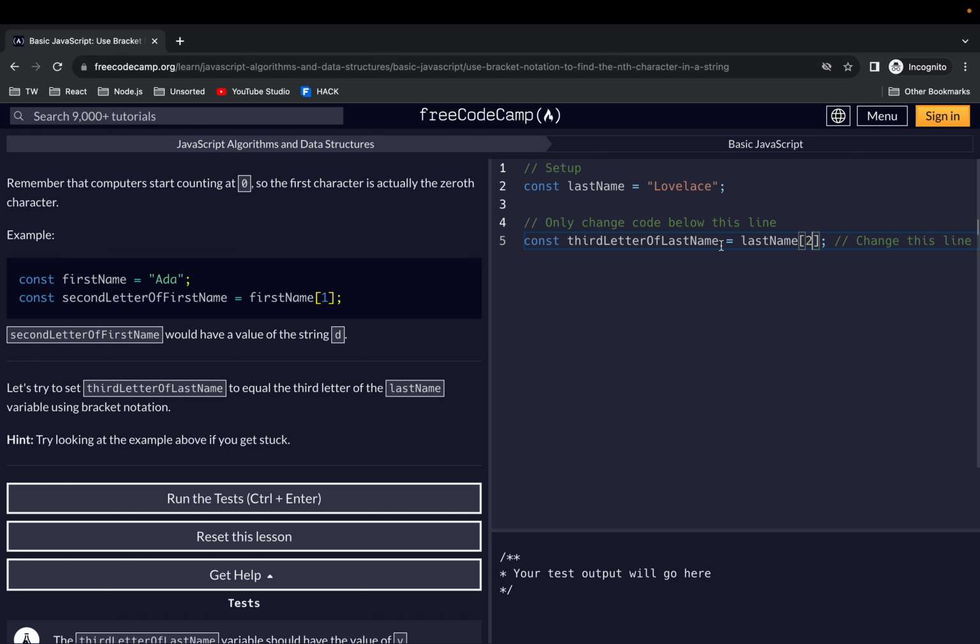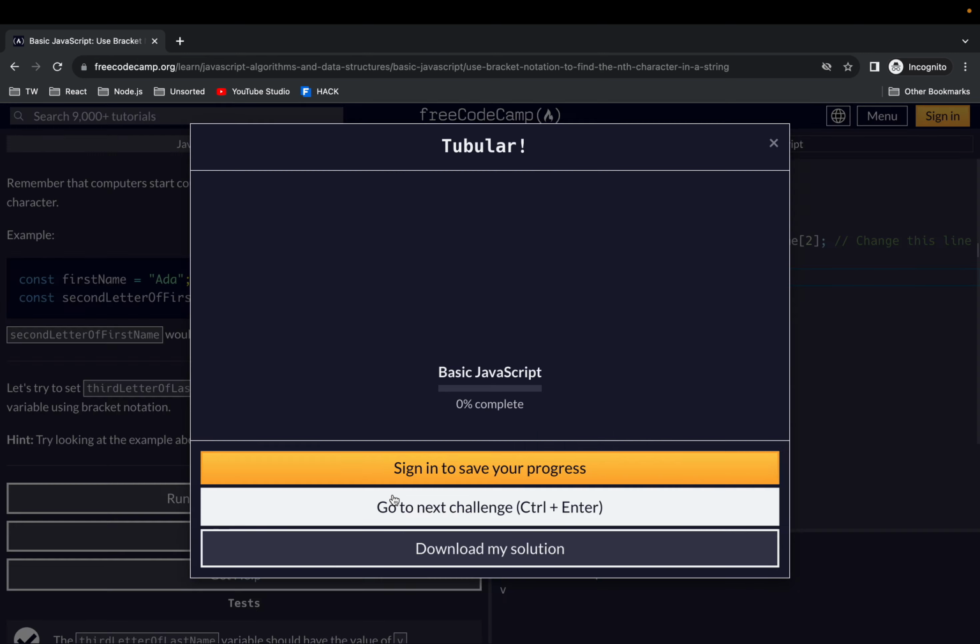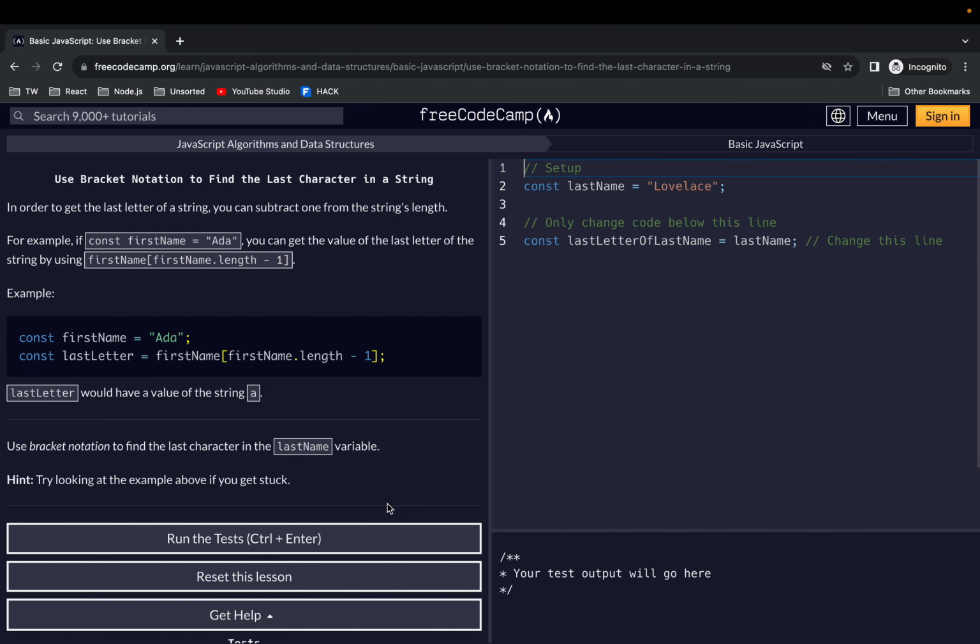So we just add 2 like so. Now let me just copy this, and then let me console log it and see what we get. And there you have it. We have the third letter, which is V. All right.